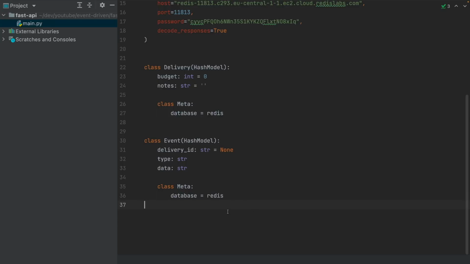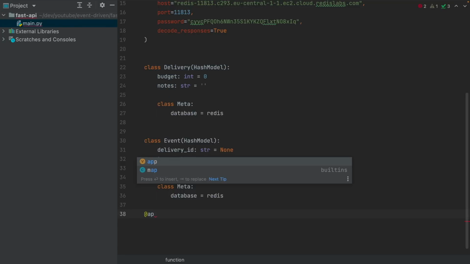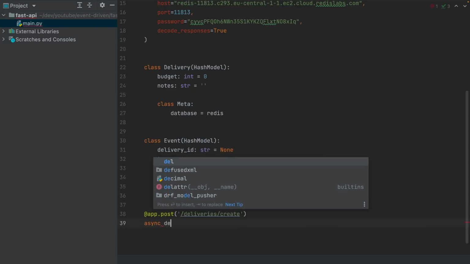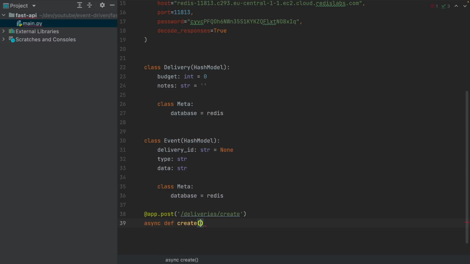So let's create the first one, which is creating a delivery. I will add a decorator up here. This will be a post request to the endpoint /deliveries/create. And let's add an asynchronous function here, async def create, which will take a request as a Request.